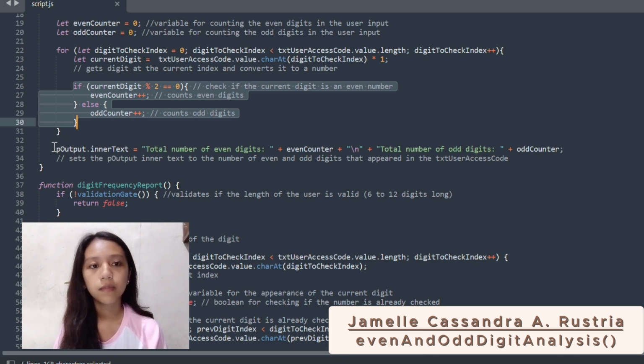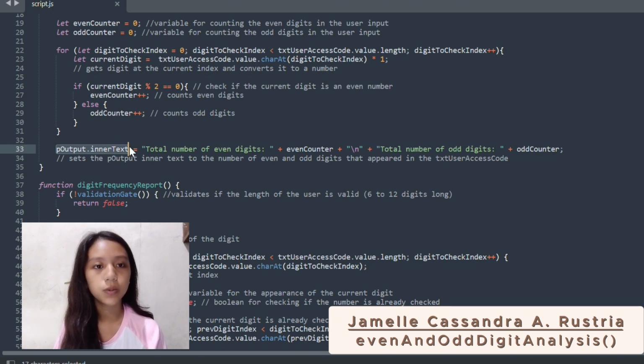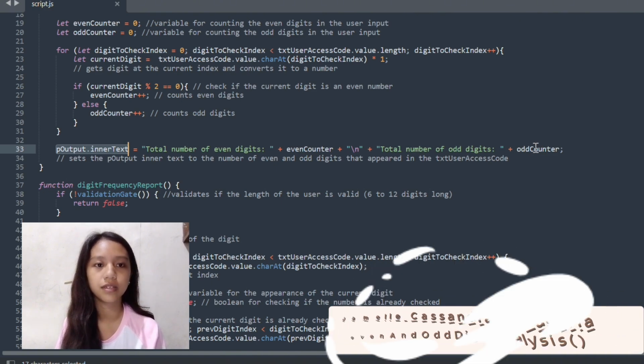Then the results are displayed by setting P output inner text, which shows the total number of the even digits and the total number of odd digits that appeared in the user's input.